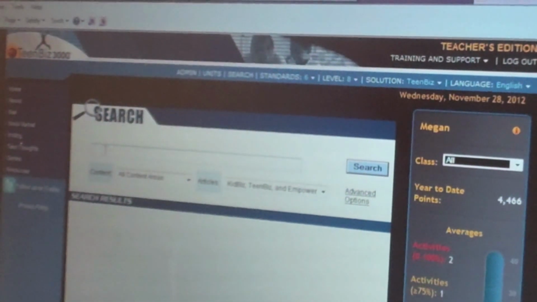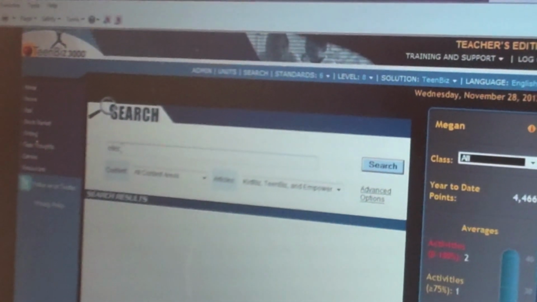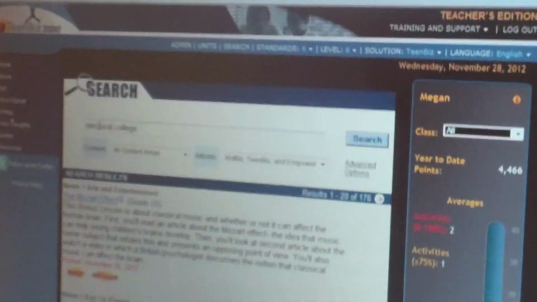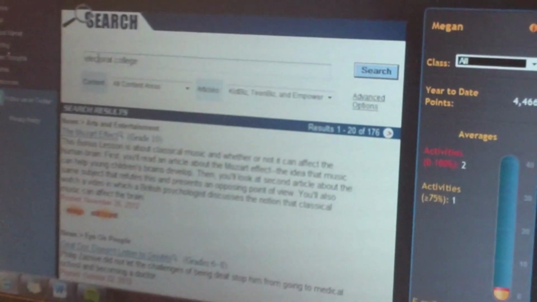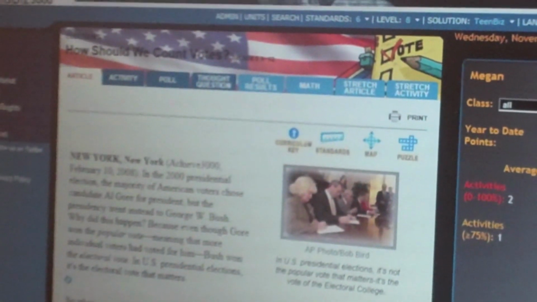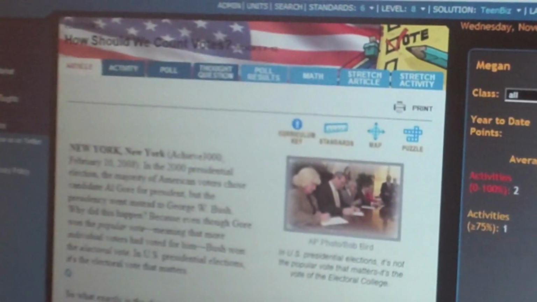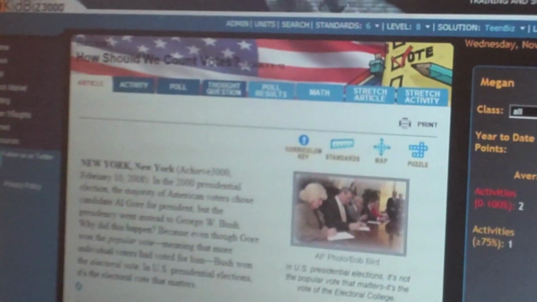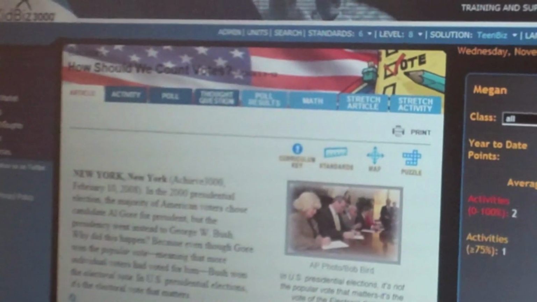So this fall I wanted to teach a lesson on the process of elections. So I just go from the homepage to search and search Electoral College, and I'm able to find a whole bunch of articles to choose in order to start this lesson off. I was able to find this great article called How Should We Count the Votes, and this fit in perfectly with my idea for the unit because I wanted students to be able to consider not just the candidates, but if the election process itself was right and was fair.